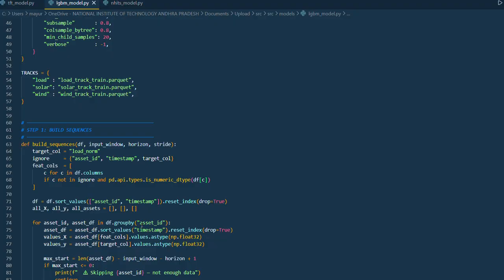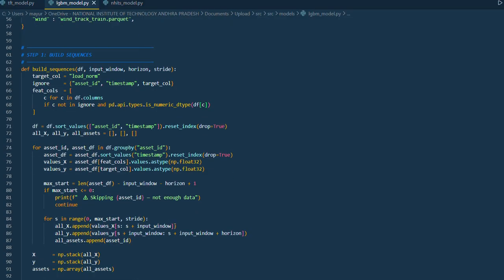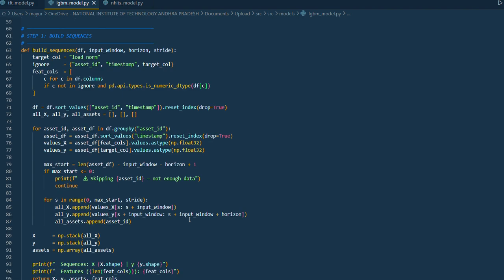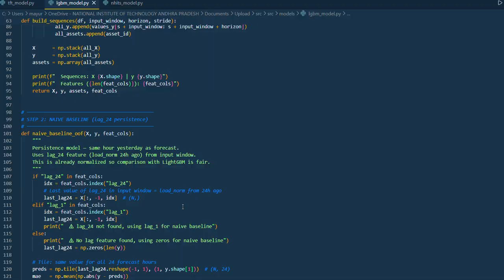We take the build sequences step, where the time series data is converted into supervised learning format using a sliding window. Each sample contains the past 168 time steps and predicts the next 24 values. We use the naive baseline to compare against the performance learned in the supervised learning.